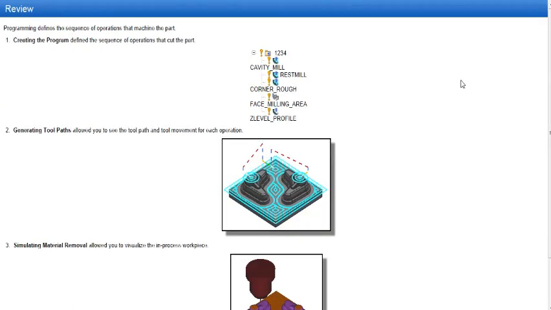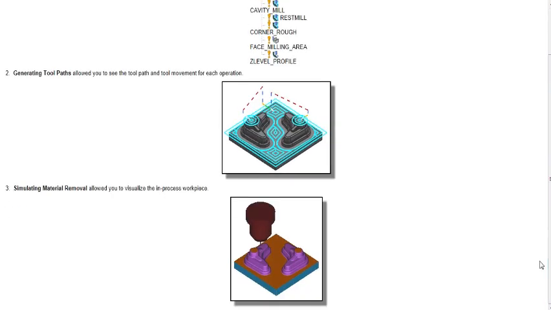Review. Programming defines the sequence of operations that machine the part. Number 1, creating the program defined the sequence of operations that cut the part. Number 2, generating toolpath allowed you to see the toolpath and tool movement for each operation. Number 3, simulating material removal allowed you to visualize the in-process workpiece.